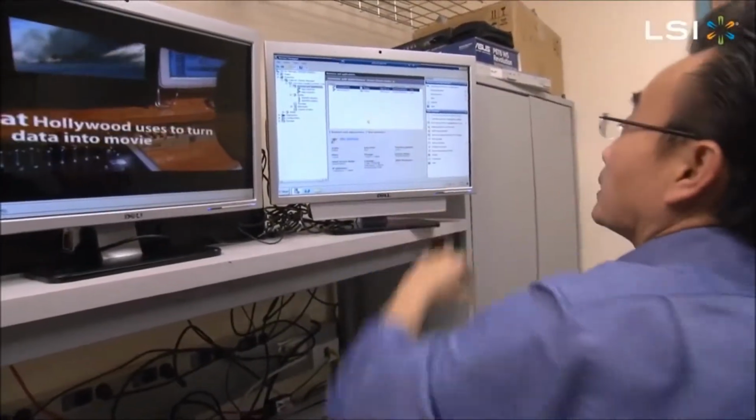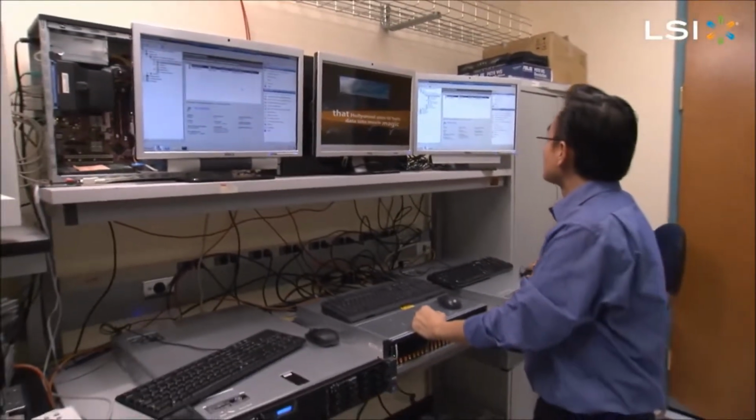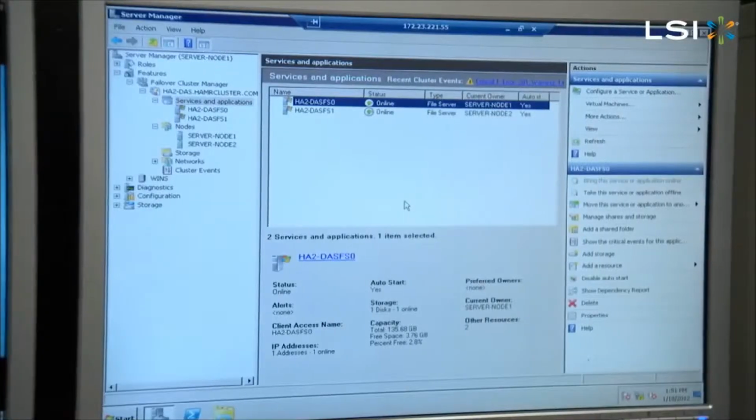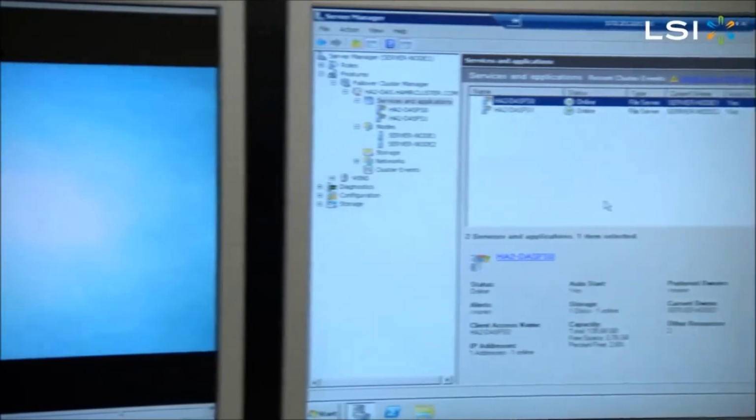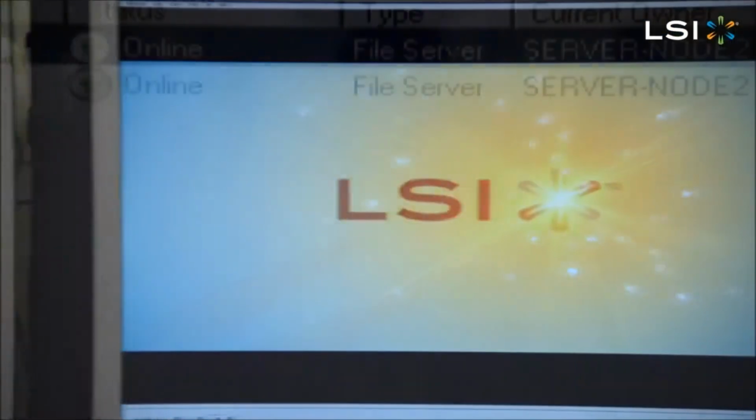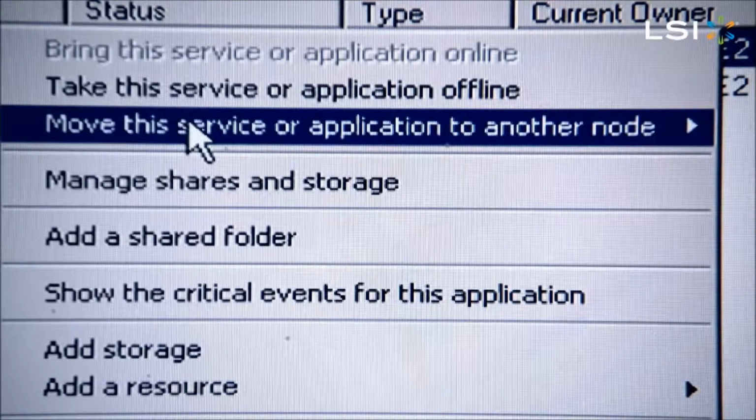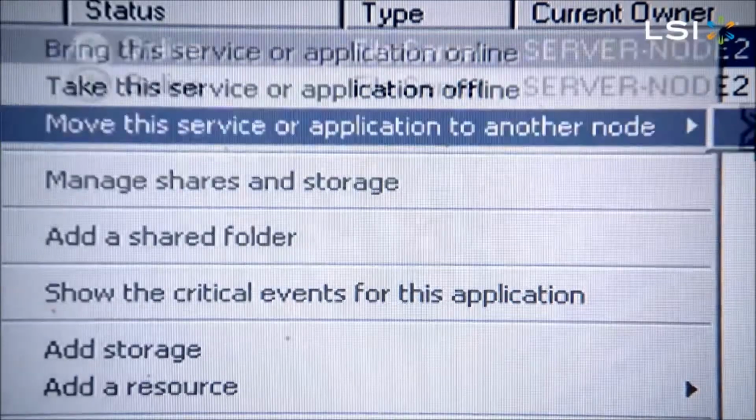LSI's High Availability Kit will use two standard volume level servers with an inexpensive JBOD enclosure to create a robust host server application environment that remains up during a server failure. The configuration is easily implemented and managed with the Microsoft Windows Server 8 clustering software.